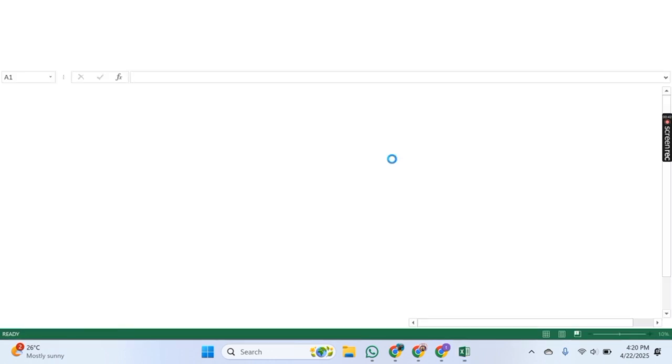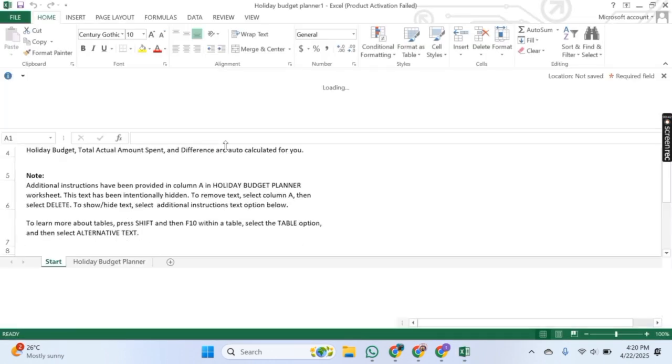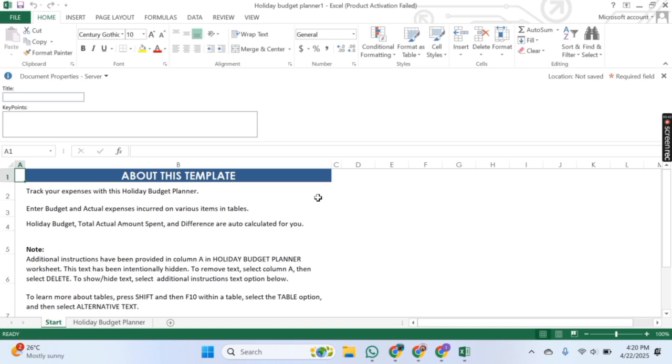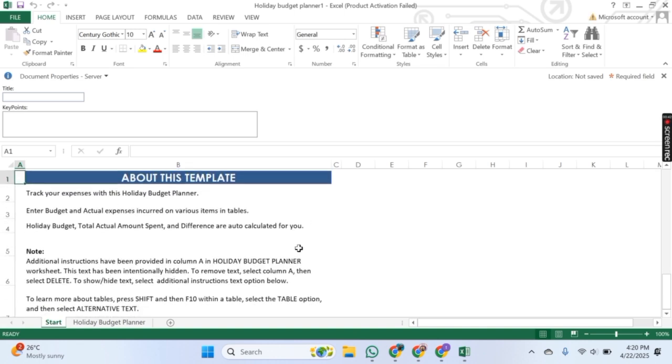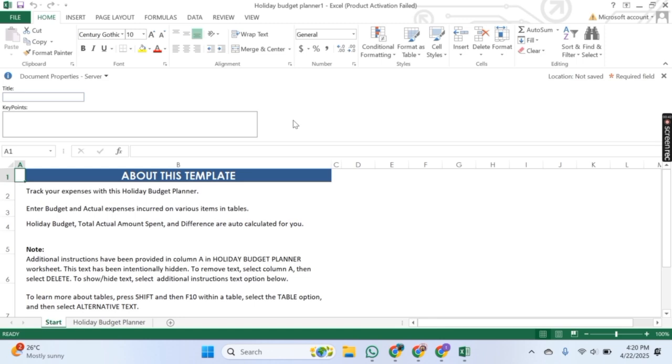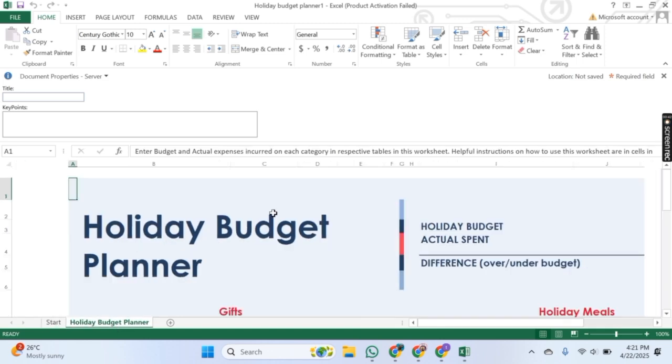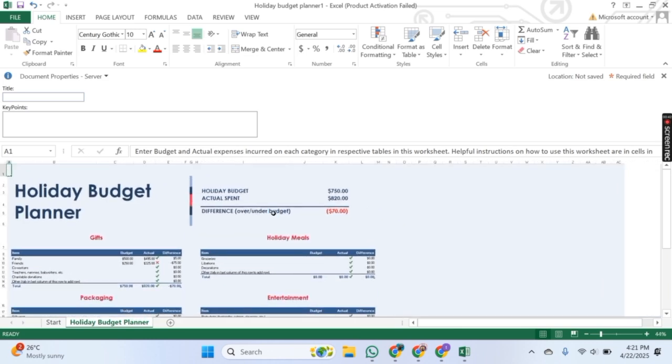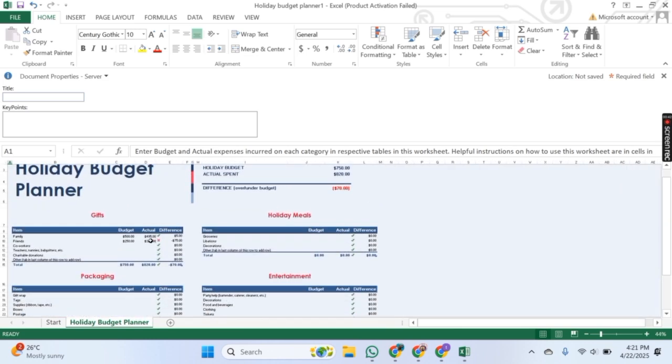It will take few seconds while opening, and the first page is start. So here we have the next page which saying holiday budget planner. Click on it. So as you clicked, you will find the budget planner here. So in this way, you can use Excel budgeting template.